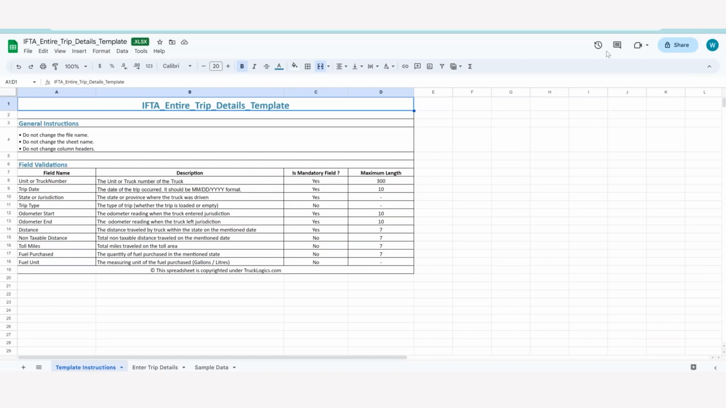Now, you'll notice that once you open up the entire trip details template, you'll be met with this page. This is the template instructions. And this will explain to you what is needed and what's not needed. It'll also let you know that in order to make sure you have a successful upload, we have general instructions. Don't change the file name, don't change the sheet name, and don't change the column headers. Keep everything the way it is. Only enter the information that you need to enter. That's the only thing you should change.